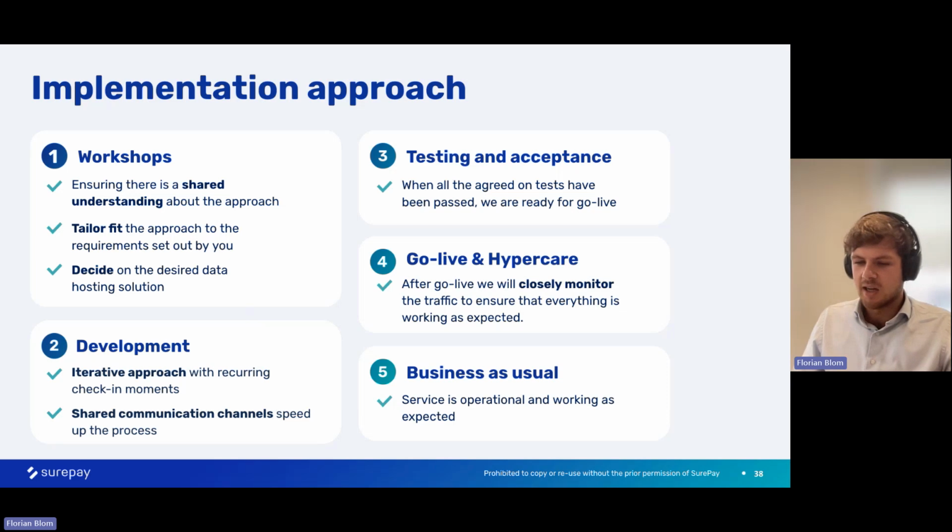And as soon as there is a go-live moment, we enter a phase we call hypercare. So we closely monitor the traffic as soon as you go live to see if everything is according to expectations, and if it's not, then we can quickly reiterate to see how we can solve the issue. But also, with the dashboard that we will provide to you, you can track the traffic yourself, so you are fully in control and you can see what we can see as well.